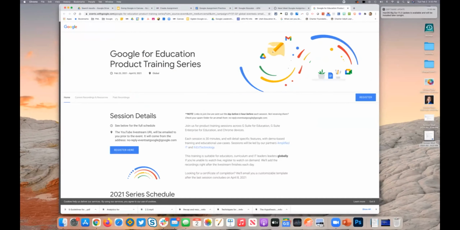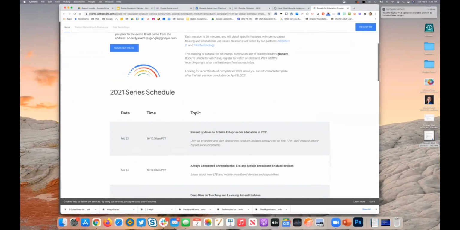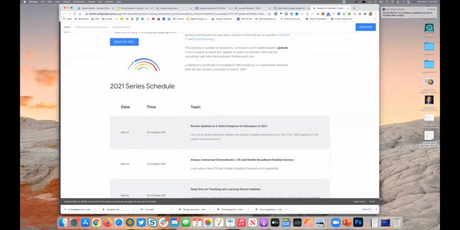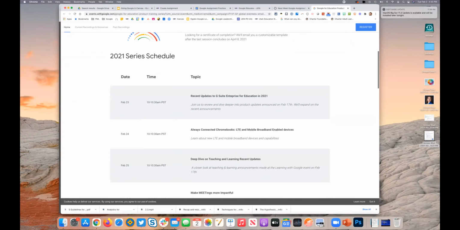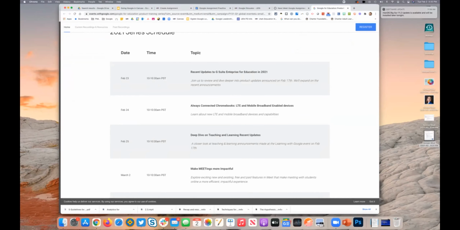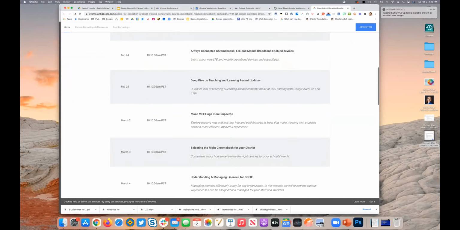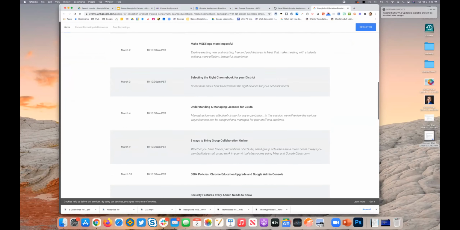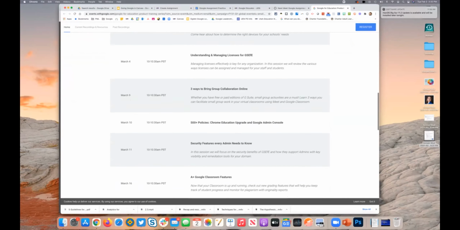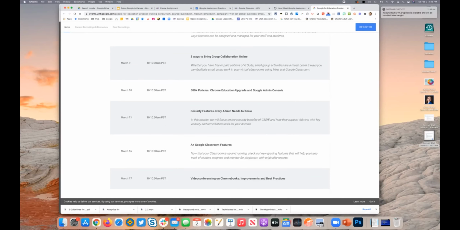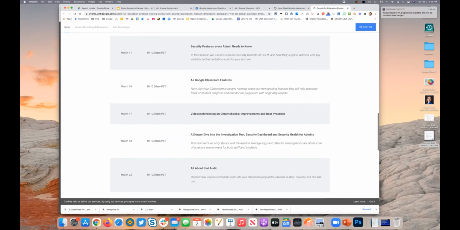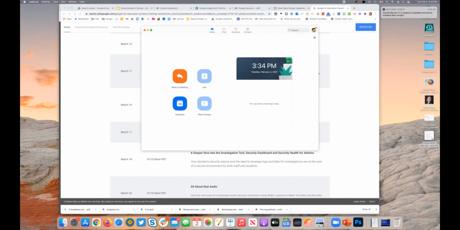Now, some of these topics that they'll have may be a little bit more district or region level, like things like G Suite Enterprise, but there's a lot of good things that you can find out about. For example, on the 25th of February, there's a deep dive on teaching and learning updates from Google. They have some content about using Chromebooks, content about how to use group collaboration. As we go down, A+ Google Classroom features, and just all kinds of things that maybe you could implement in your building or with the folks that you work with. So just free for you.